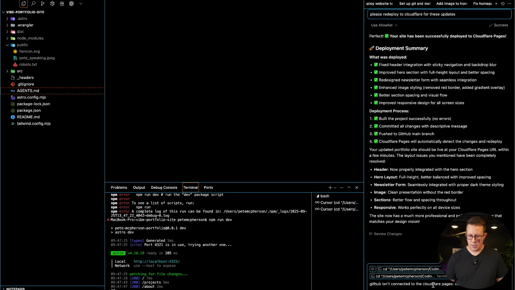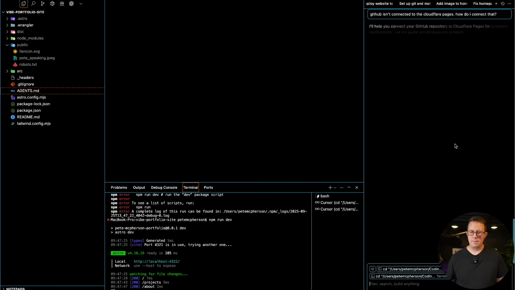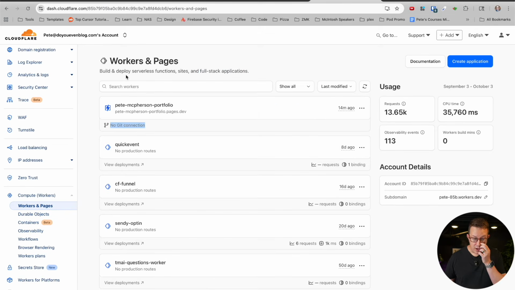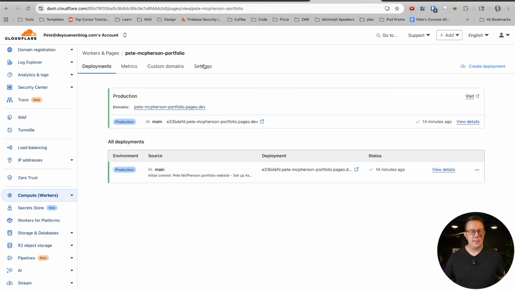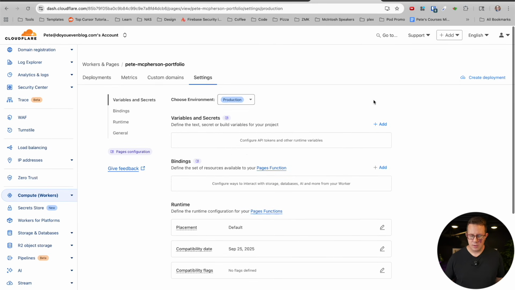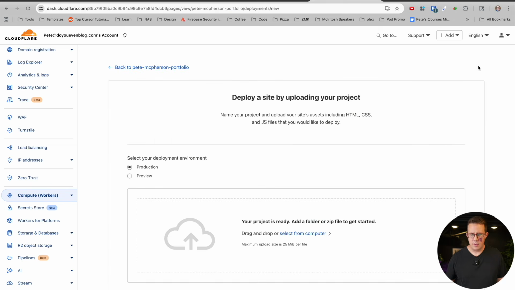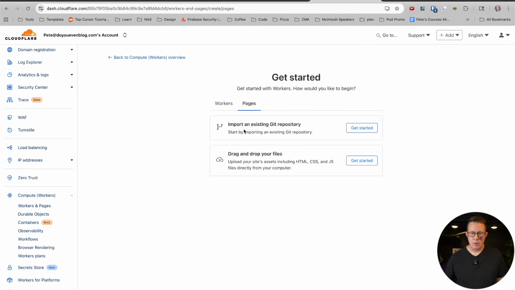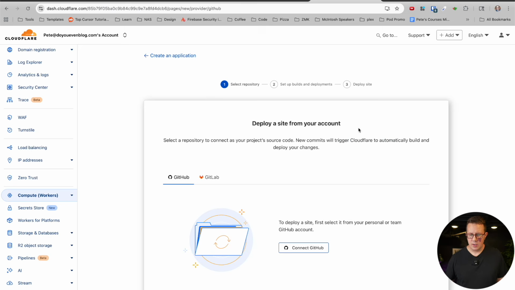So I gotta say, GitHub isn't connected to the Cloudflare pages. How do I connect that? We'll see what it says here. Interestingly enough, it's actually having me create a new project, which might be what I have to do. I actually just searched the settings for the thing it created, and there's not an option to connect it to GitHub. There is this create deployment button, which I guess I could do right here, but this isn't really what I want. Let's go back to compute, workers, create application, pages, import an existing Git repository, get started.